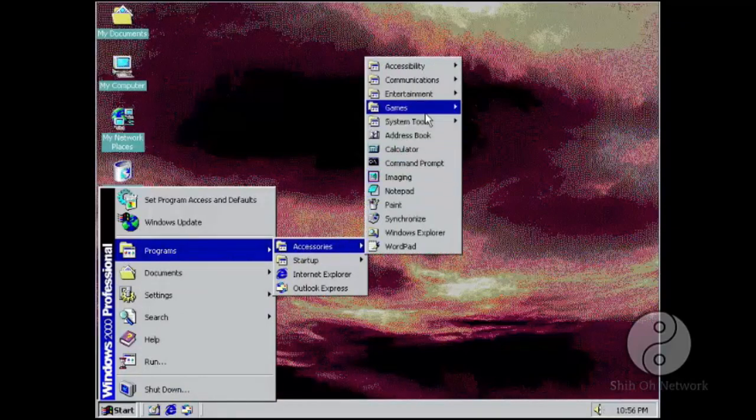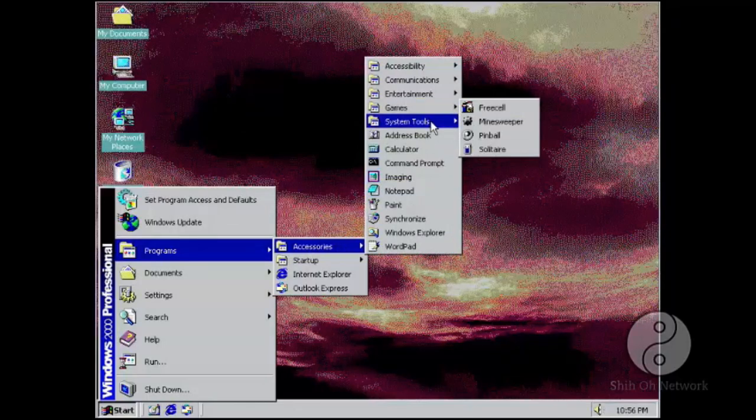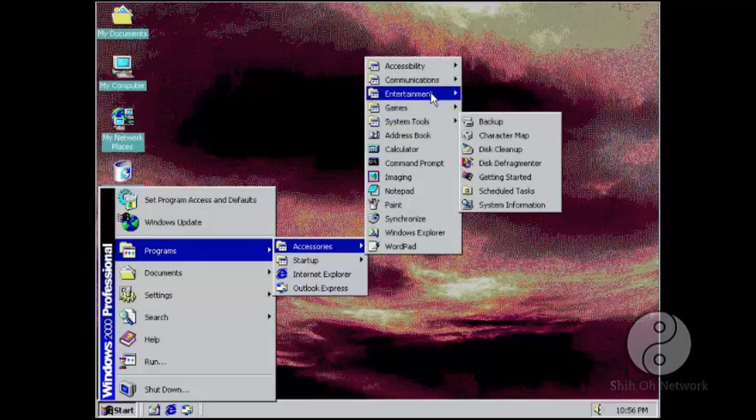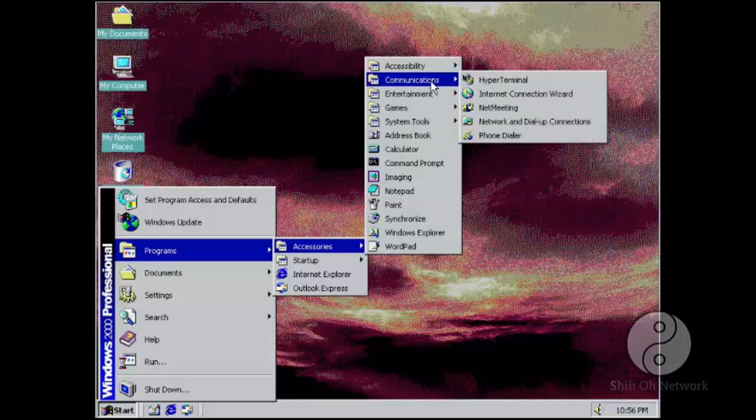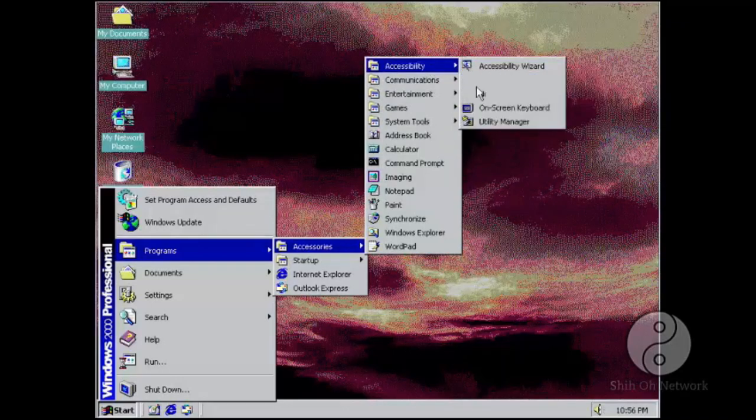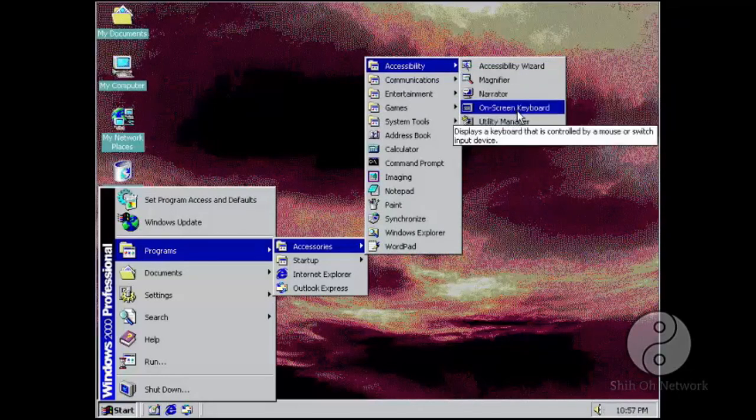But despite that it's a professional, it also has some games. It's got system tools once again, entertainment, communications, and accessibility, including the narrator. These are the new features. Here's the accessibility wizard, magnifier, narrator, the narrator that we all know, on-screen keyboard, and utility manager.